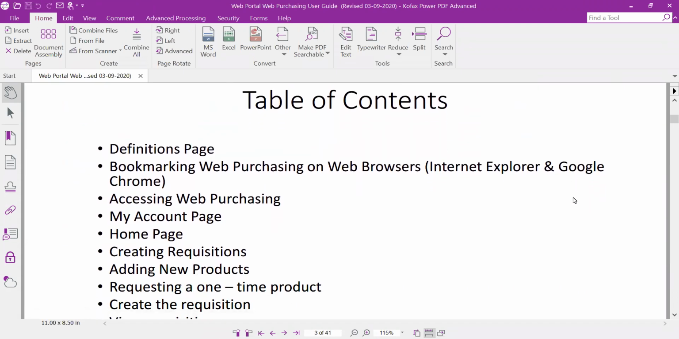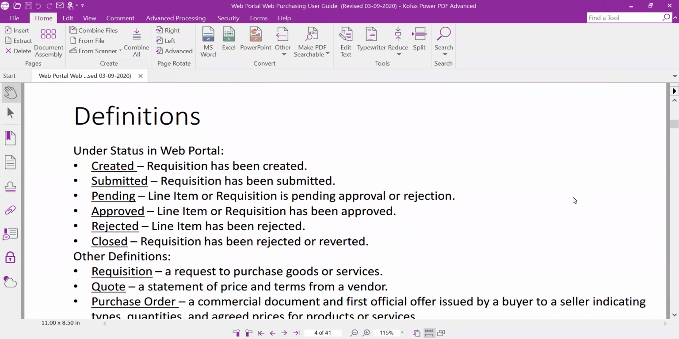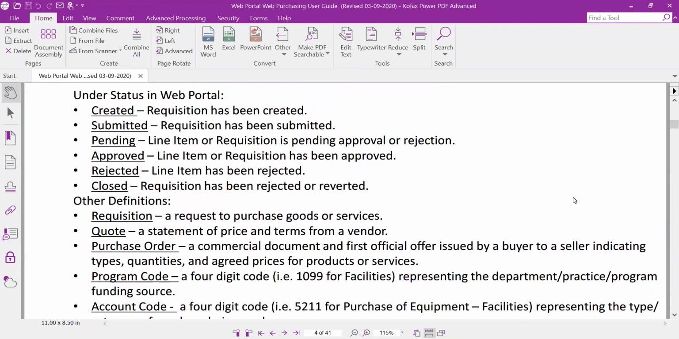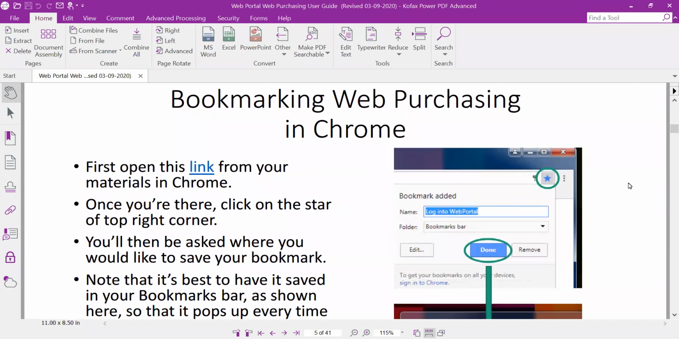In this reference guide, you will see a standard table of contents, as well as a set of definitions for common terms used while creating requisitions. We also recommend that after you get sent your web portal login credentials, you will also receive the web portal link, along with appropriate attachments, i.e. account coding lists and other codings necessary to fill out the requisition.